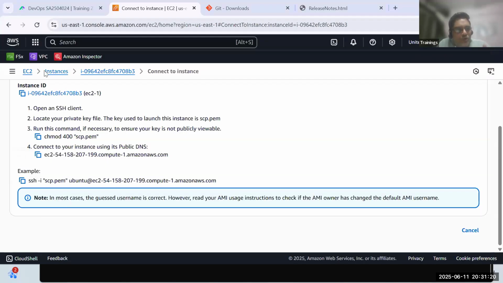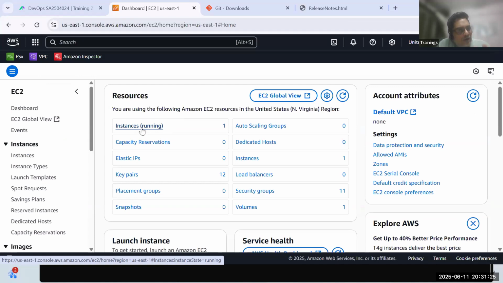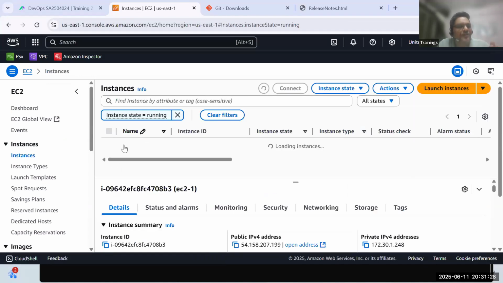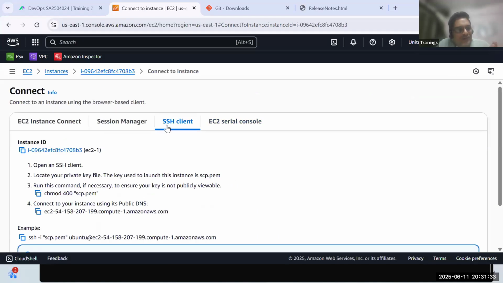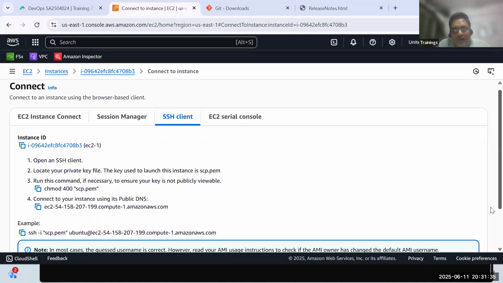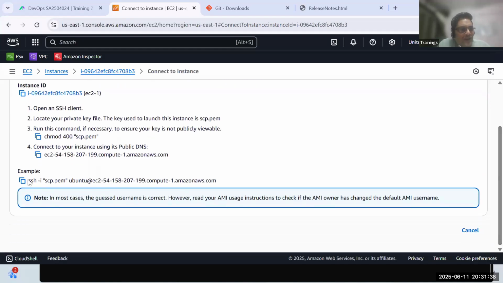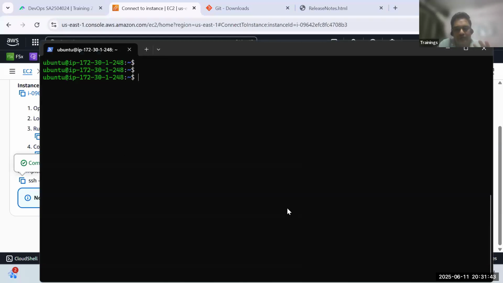Again, I'll show you. Go to EC2. Those who are very new to this, go to EC2. You are running both the instances here. Select one of them and click on connect. Go to SSH client, and if you scroll down, you will find the command there, ssh -i. You need to copy and paste this command, and you will be logged in. This is fine till this point.